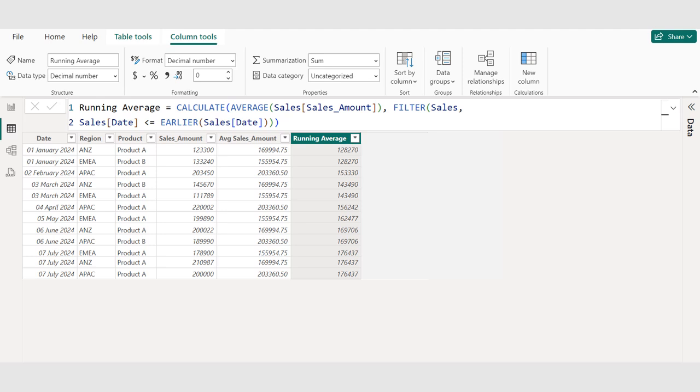We got running average for each date. First row data will be the result of second row data. You can avoid it using if condition. This formula calculates the running average of the sales amounts, updating the average as each new day is added.